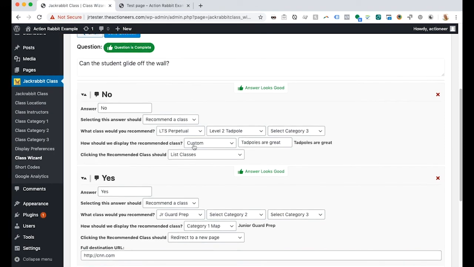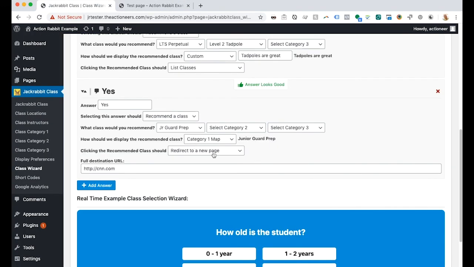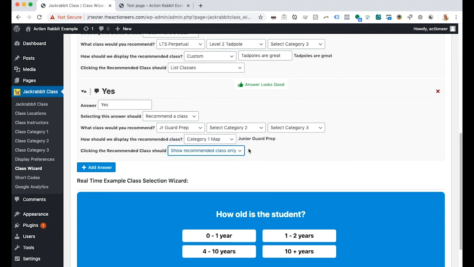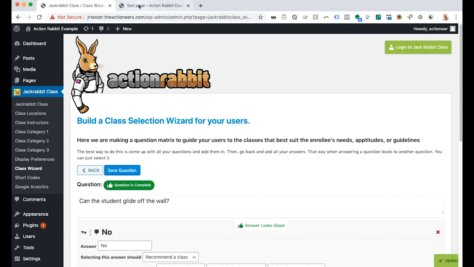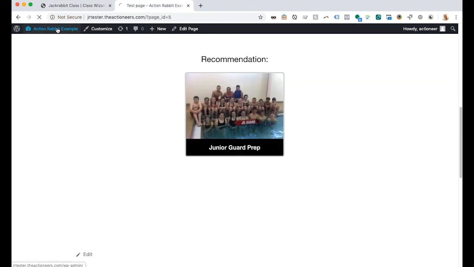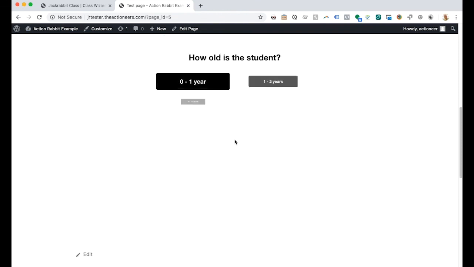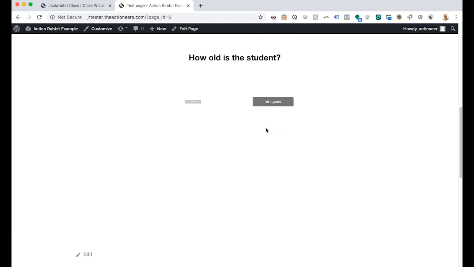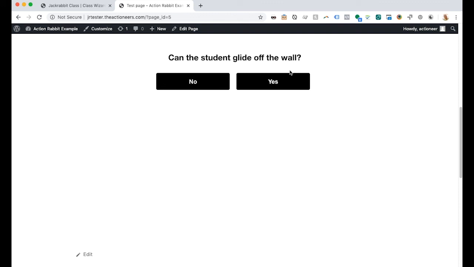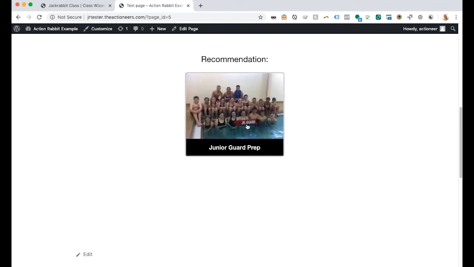And if we just say show the recommended class only, no action should be taken on click. Let's go ahead and fire this up again. Say 10 years. Can I glide off the wall? Yes. There's going to be nothing shown here. This doesn't actually do anything anymore. Okay?